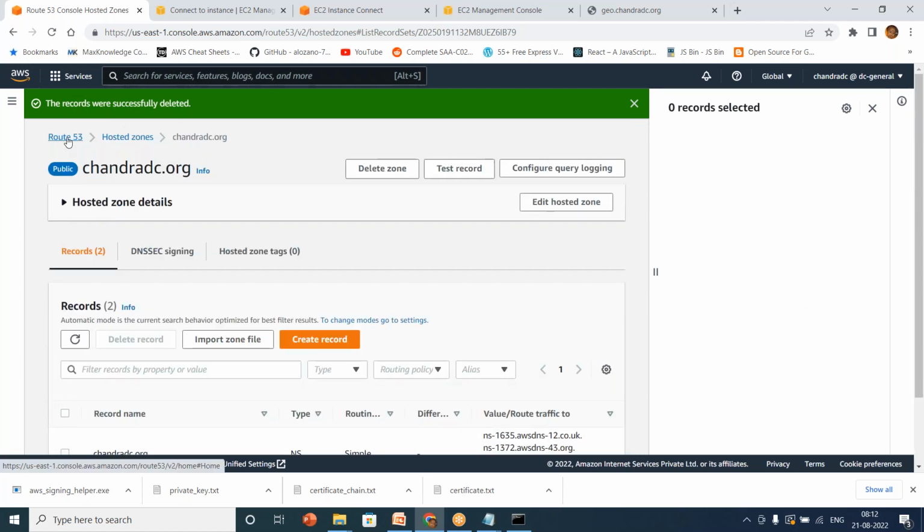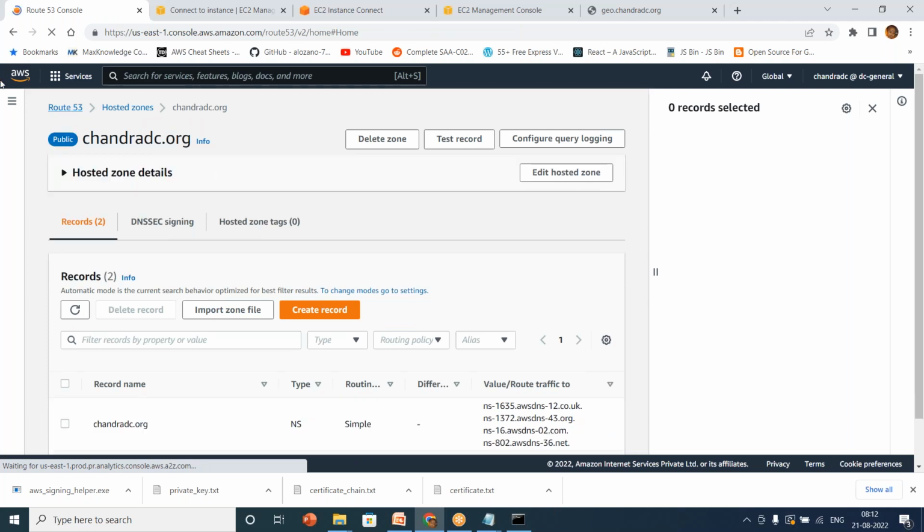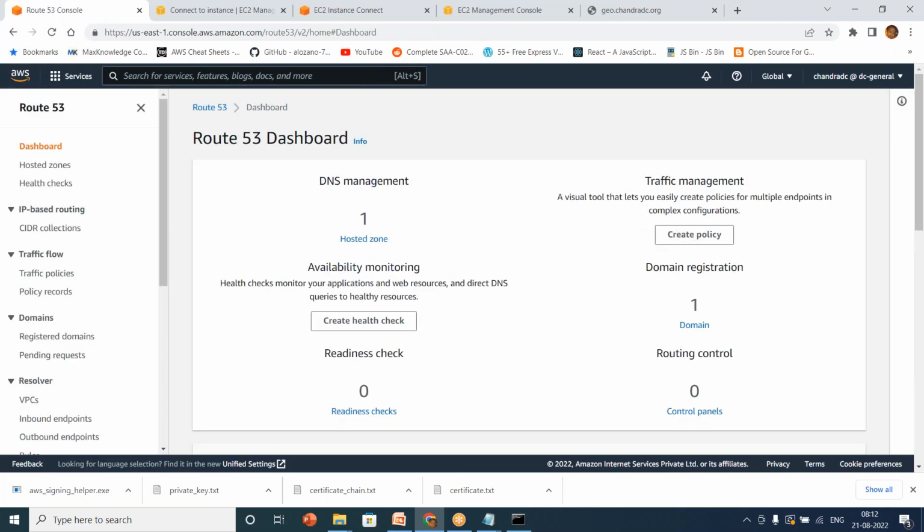Again, I'm not recommending you to purchase, but it's up to you. If you want to purchase, you need to pay about $12, and it is valid for 1 year. And either you can do an auto renew, or you can just go and renew it later. Okay.